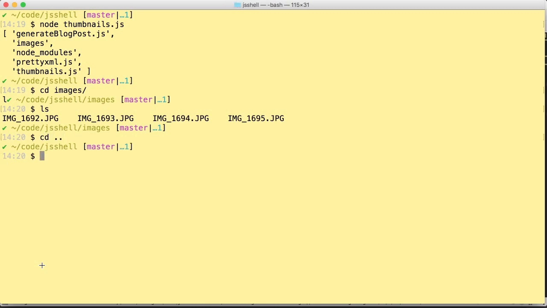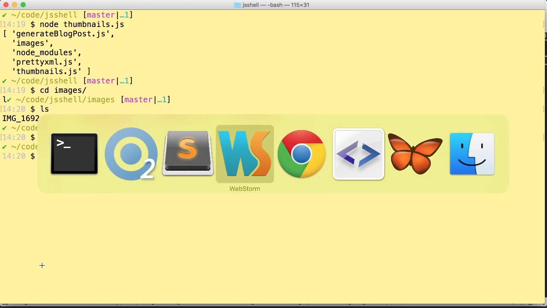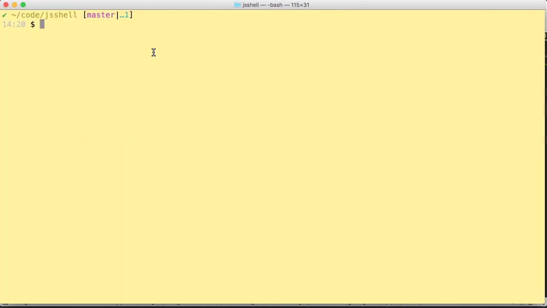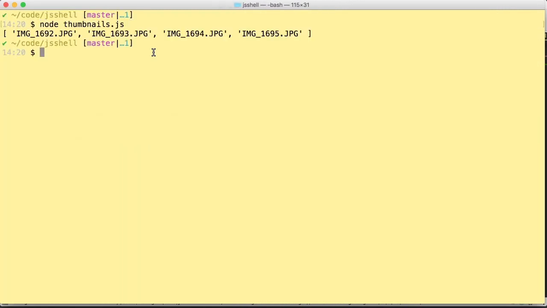I'm going to go back up a directory though, and then I'll go back over to my script, and now I'm going to list out the contents of that images folder. Let's clear the screen here and run our script again. Okay, so now that I'm listing the contents of the images folder, you can see we get images back. And this ls alias works just like the command line.